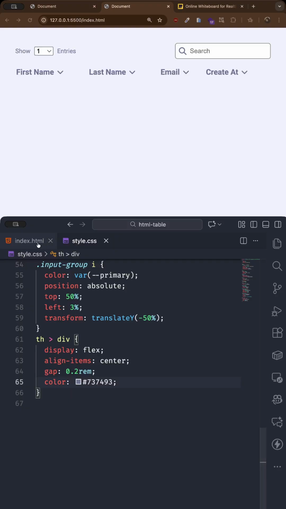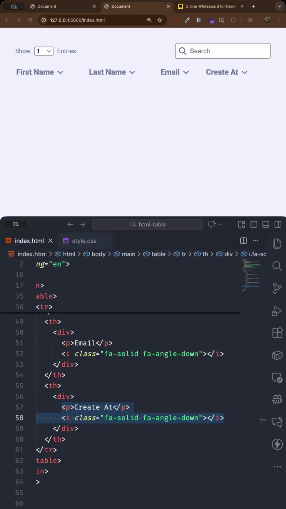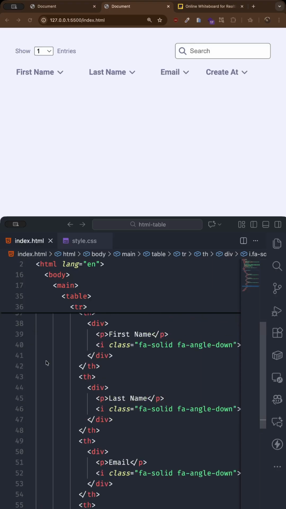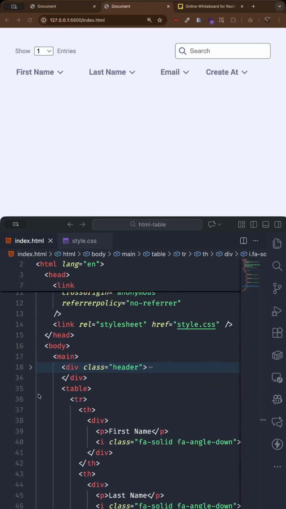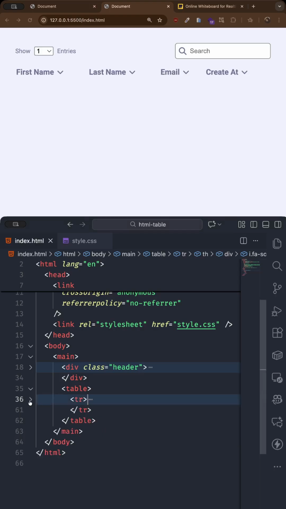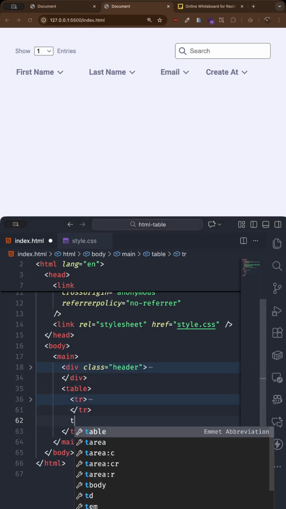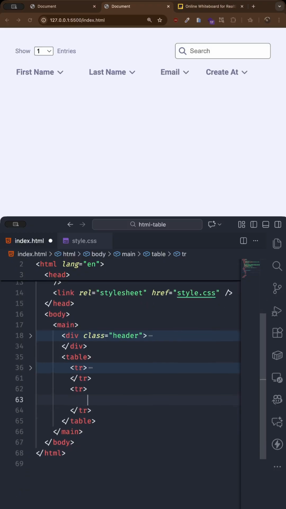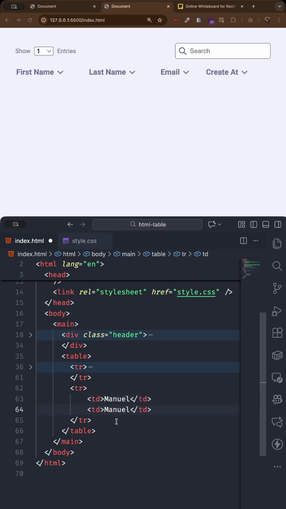The next section is now to add the data itself, and then we can style it and call this a day. So we are done with the first table row, which was the table row for table headers. So we can collapse that, and then we can create another table row. But now instead of using table headers, we are going to use table data. So you can say table data, and then you just fill some random data. So you can say Manuel. The last name is Saturn.